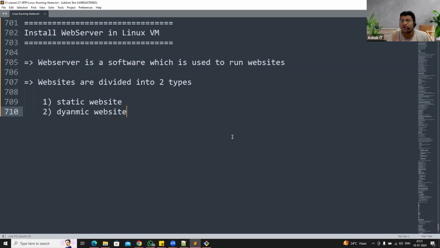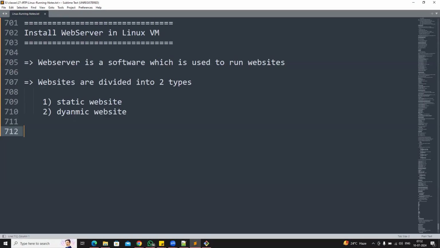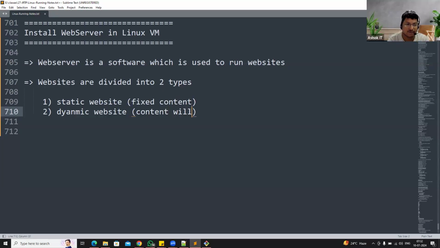Websites are divided into two types. One is called static website, another one is called dynamic website. Can anyone tell me what is the difference between a static website and a dynamic website? Static website contains fixed content. Dynamic website content changes based on the user and time.